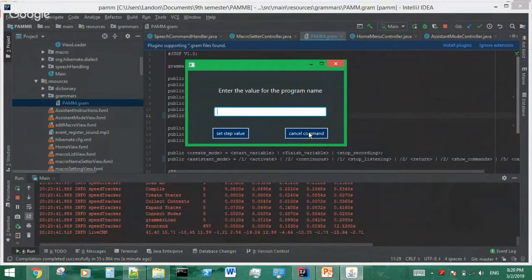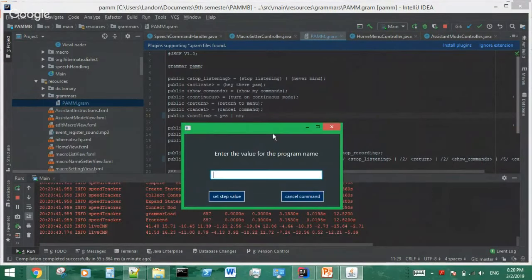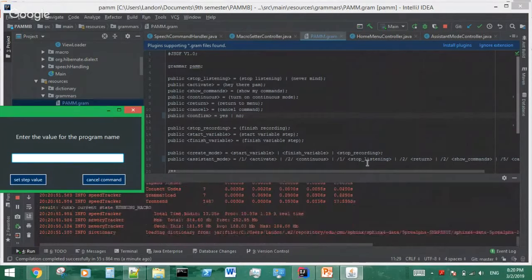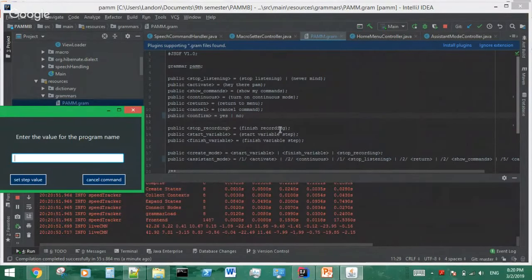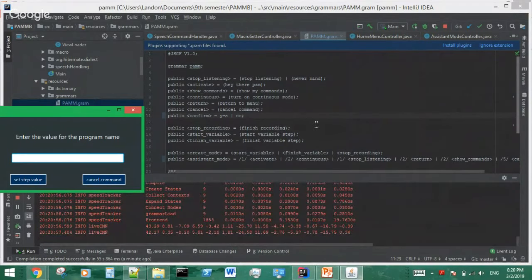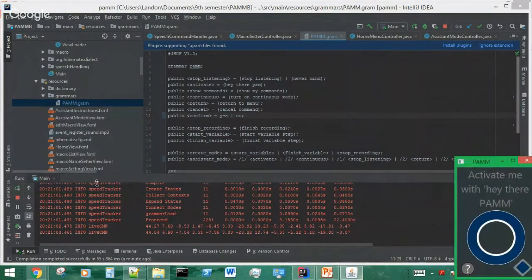But the main reason it's able to recognize things as accurately as it does is because I've listed the different options that it can use here in the software or in my speech recognition library. So that's the basis of grammar files and how we can use them to increase the accuracy of our speech recognition software.